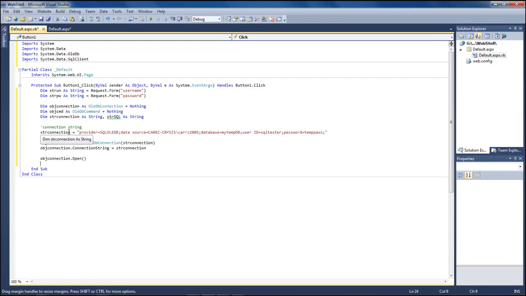Then we're coming over here to our string connection, and we have created our database connection to our SQL Server instance of Cars 2005 with a database name of mytempdb, with a user ID of SQL tester, password temp pass. And next, let's jump down to string SQL, and let's go ahead and insert into user TD values, and we're going to do username and password and question comma question.